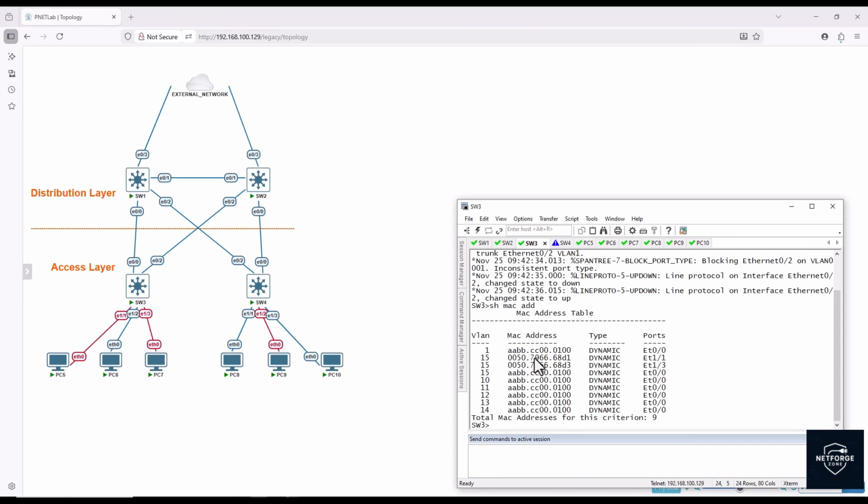it says that I have received something on port E11. On port E11, this is the MAC address, which is on VLAN 15. So we have known this. This is a unicast message, so there's no problem with that. But if it was a broadcast message and the spanning tree didn't work, then we would have a lot of problems in here. Let's go to switch 1.